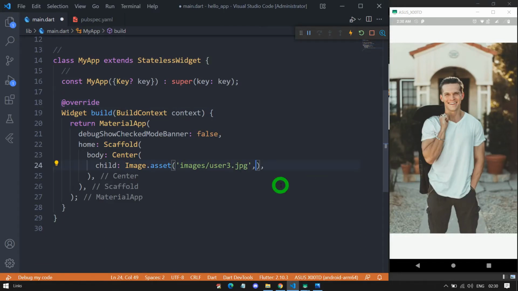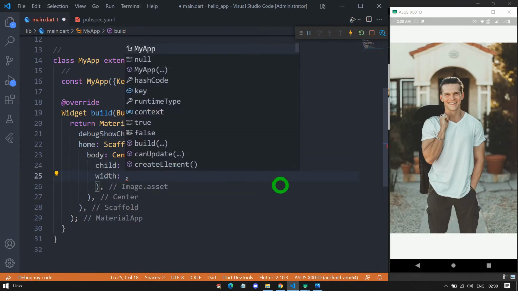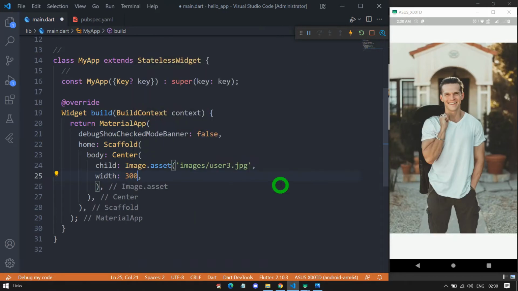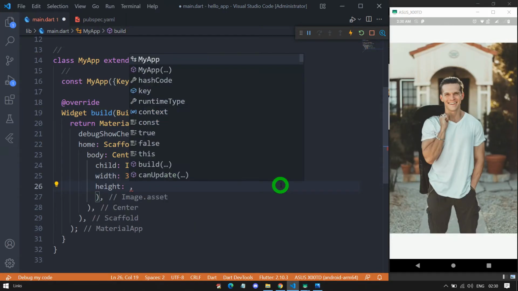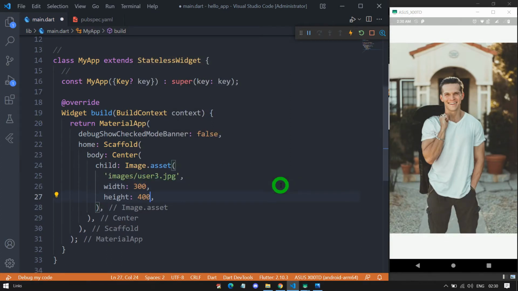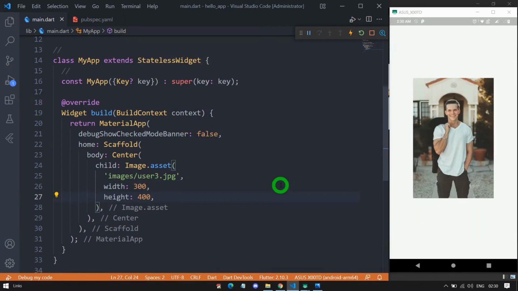Let me explore some more properties. First of all, I'm adding a comma here, and let me use the property called width. Basically, width allows us to specify the width of this image. So in this case, I will use a width of 300 pixels. Then let me use the property called height. So I will use, say, a height of 400 pixels. So let's format the code and save it.